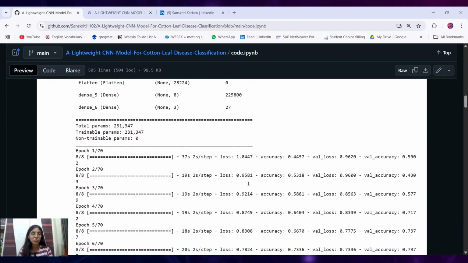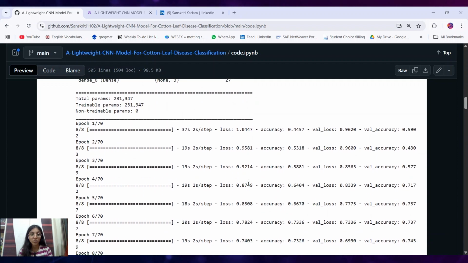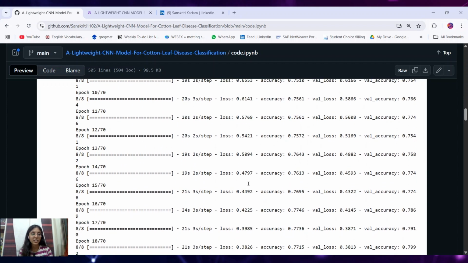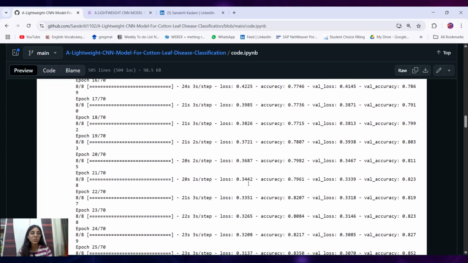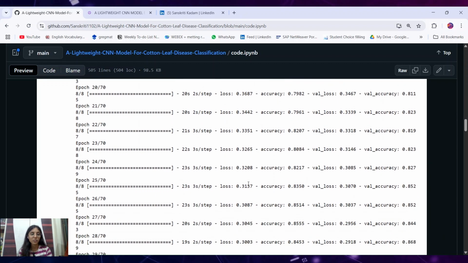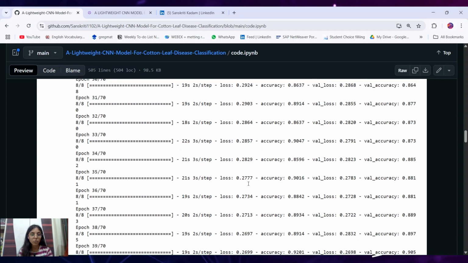So once you run all the 70 epochs, it might take a bit of time as per your system's capability, but you can try that. Even the number of epochs is a trial and error. So let's go to the last epoch.